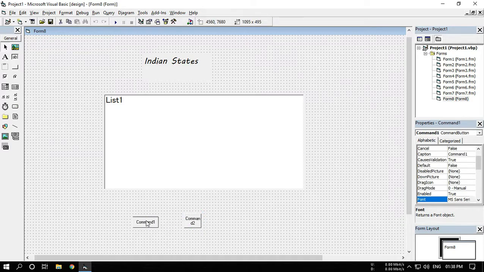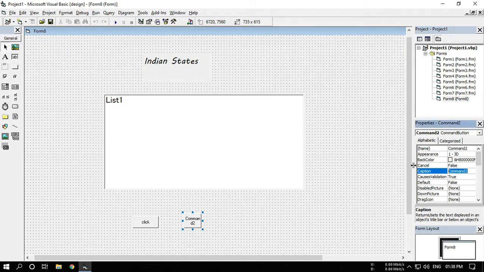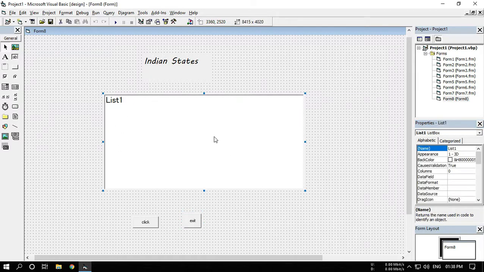What we want is, if we click on the first command button, which is click, the state name will show its capital after selecting this, and the other one is exit. So all the command will be inside click, but we need to write something inside this list.